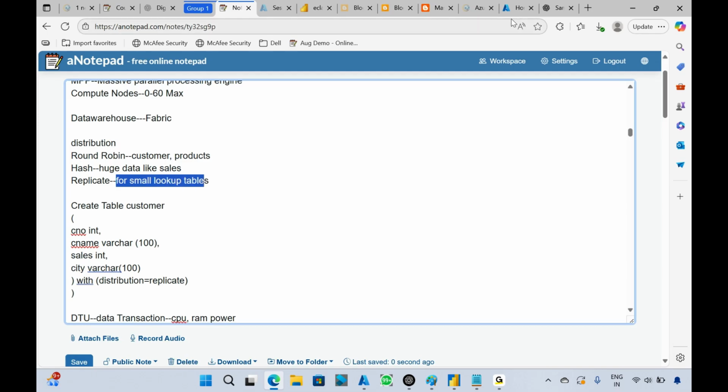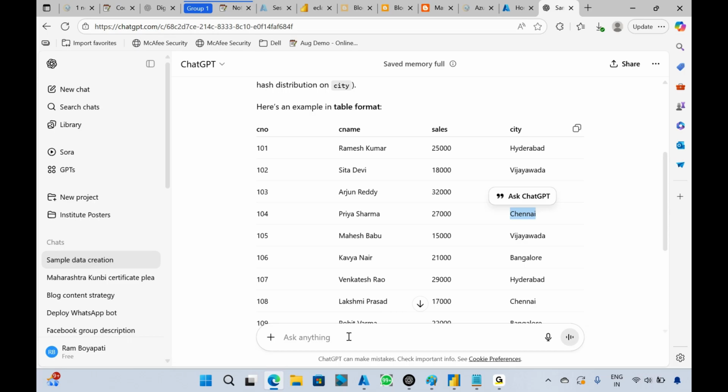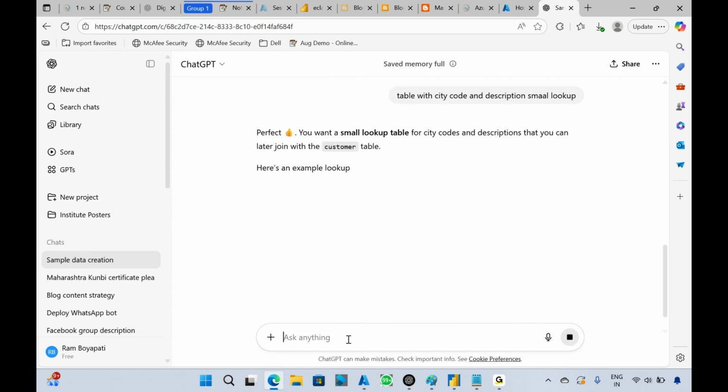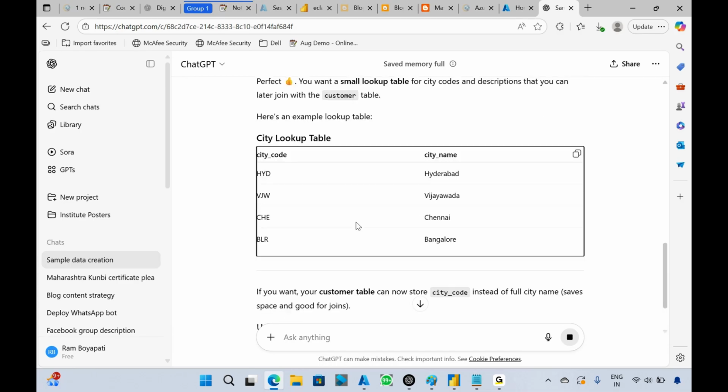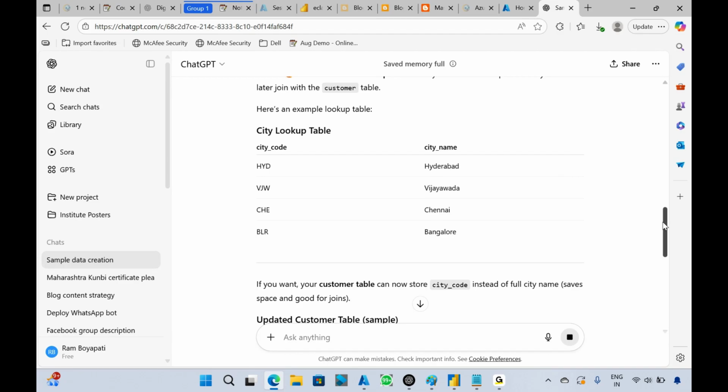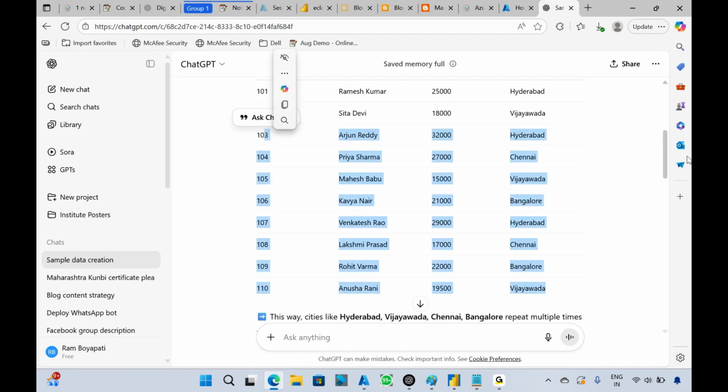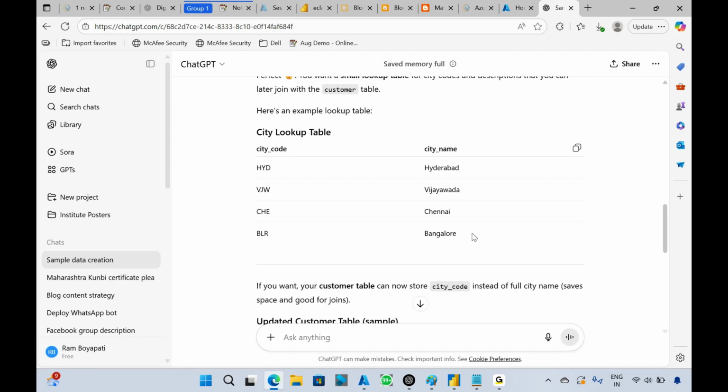For example, here you have Chennai, Vijayawada. I want to create a table with city code and description, a small lookup table. These kinds of tables I will create as replicate, because I want to join this table with this customer table over here. In that kind of situation, if you make this small table a replicate, it will be available in all the computers. It is easy to join the two tables whenever you are querying.